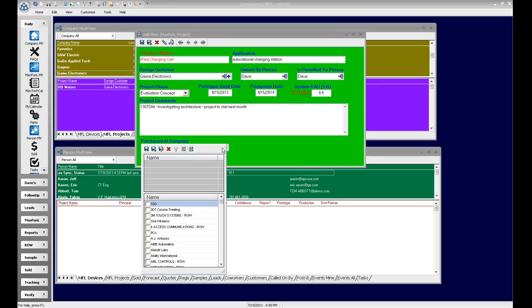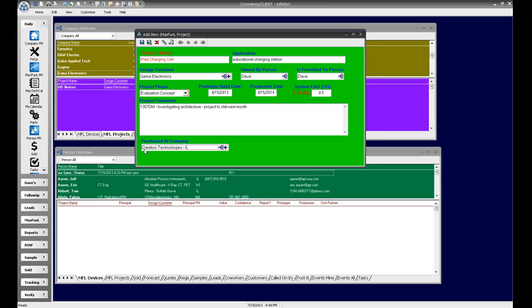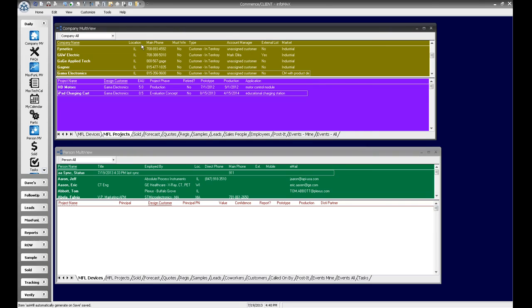And it's going to be purchased at a CM, Creation Technologies in Illinois. I know that because they do all the builds there. If you don't know that, you can always fill that in later. Really, when things go to production, it's important that this sort of a field gets filled in because that's part of the tracking. So I filled this in completely. I hit save, and there it is. It popped up MFL project under Gamma Electronics.